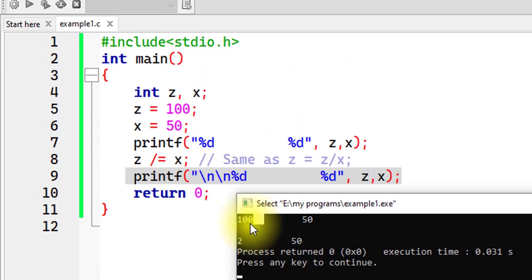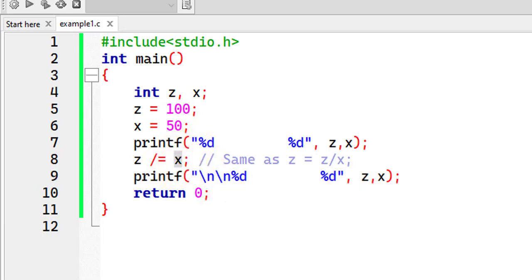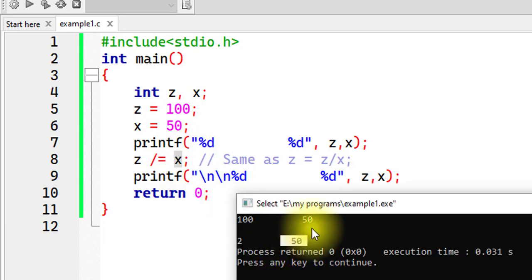As you can clearly see, first I get the values 100 and 50, which are the respective values I had assigned in z and x. After applying the divide and assignment operator on z, which is equivalent to z by x, this z by x, which is 100 by 50, gets assigned into z. So 100 by 50 is 2, and this 2 gets assigned into z and is therefore printed out. However, what should be noted is that the value of x remains unaffected. As it was previously assigned the value of 50, it still retains its value.